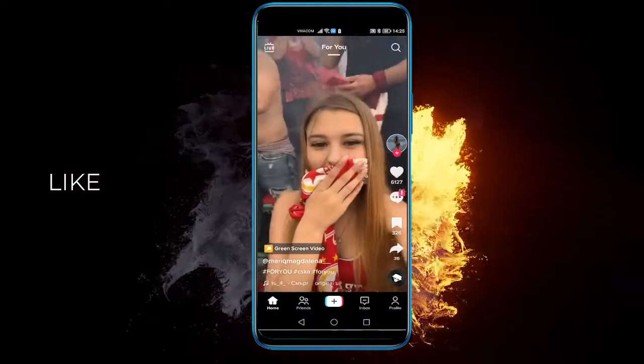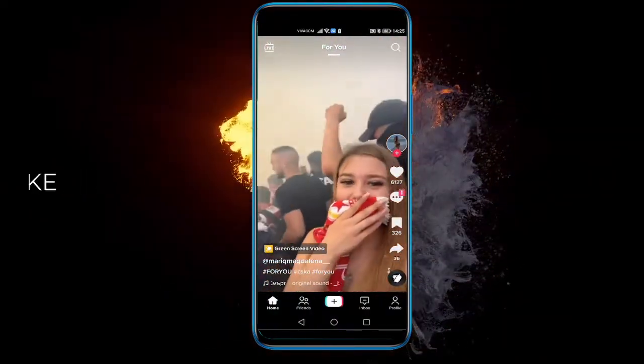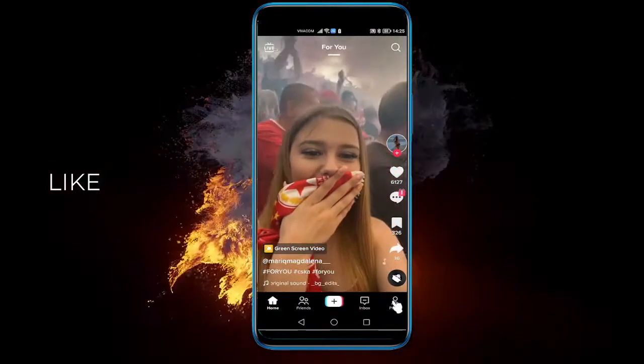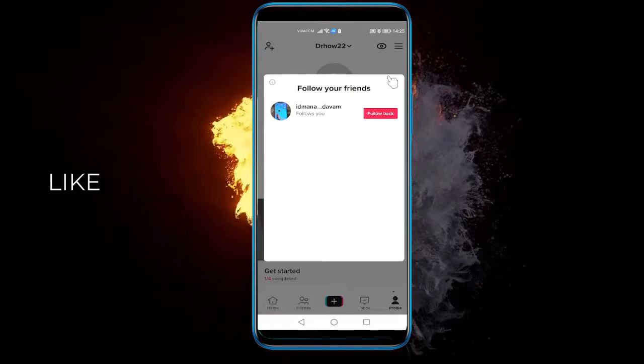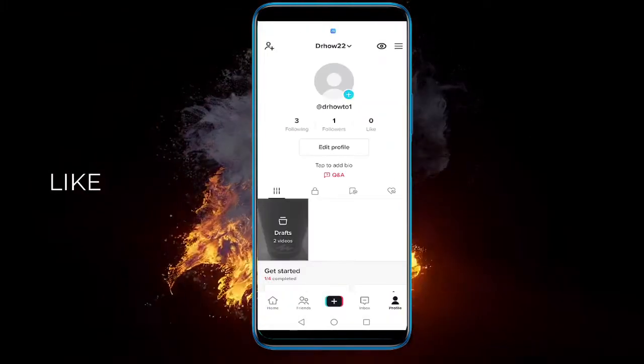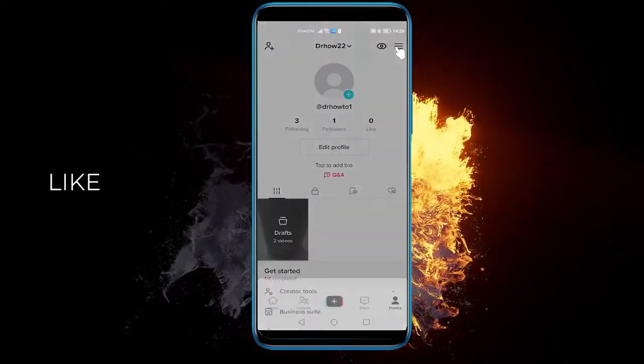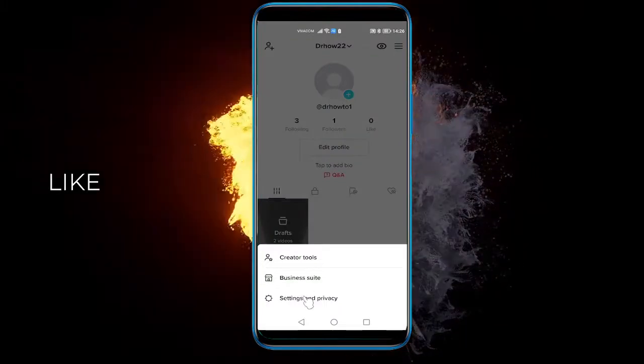Just open up your TikTok, and once you've done that, head over to your profile right here. And let me just close this. Then select your top menu on the right. Select settings and privacy.